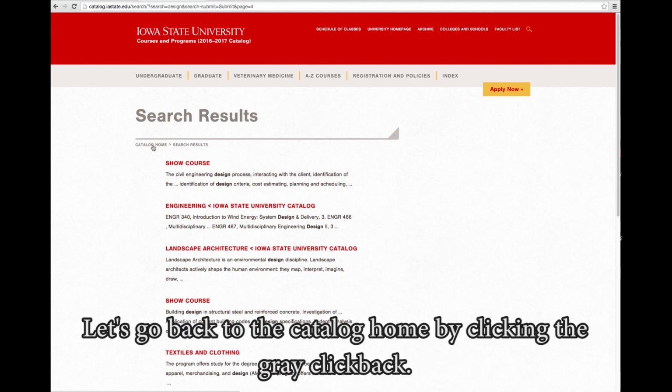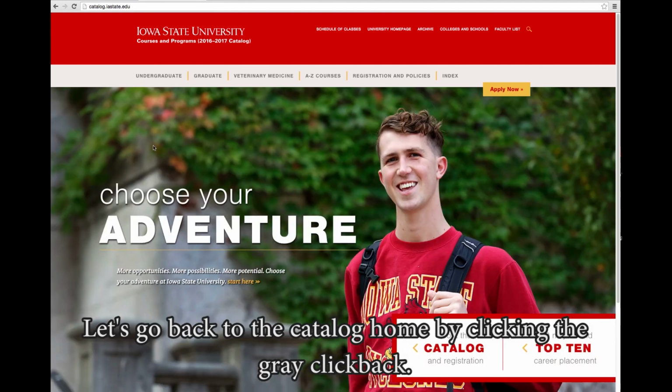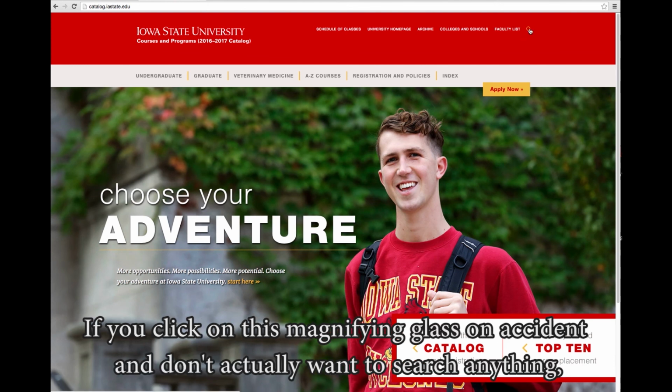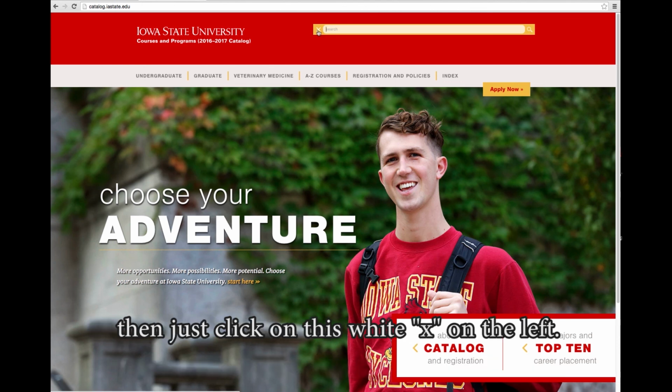So let's go to the catalog home by clicking the gray click back. And if you click on this magnifying glass on accident and you don't actually want to search anything, then just click on this white X on the left.